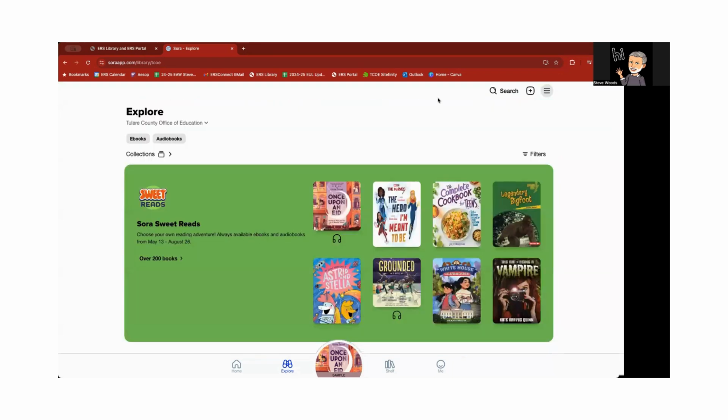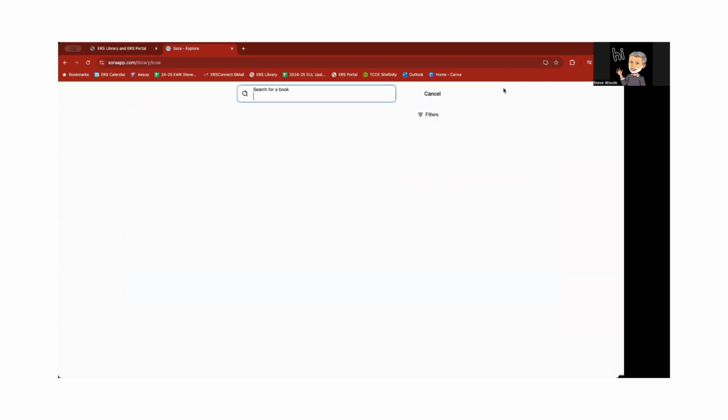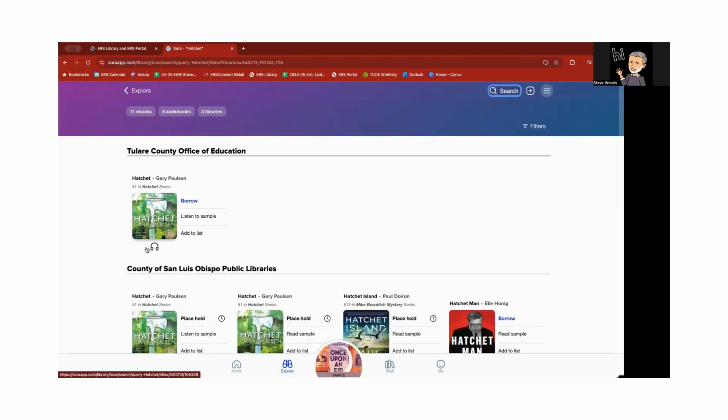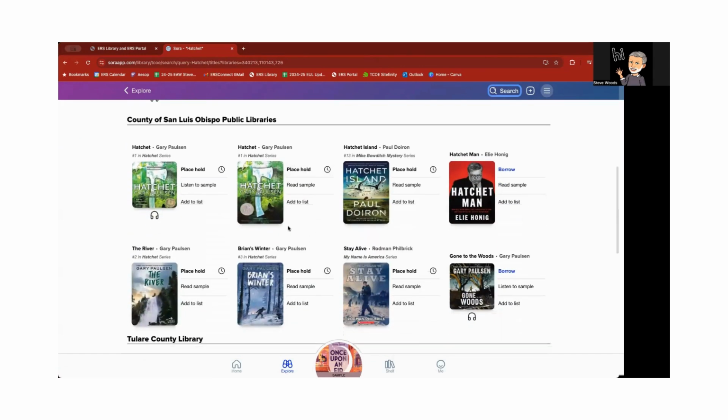That said, if you're looking for something in particular, you can go over here to search, click on search, and then search for a book. So if I look for the book Hatchet, I'll go ahead and type that in. Now I'm pausing right now just to show you that it does not necessarily autofill based on what you've typed in. So I'm going to hit enter. Now I can see that Hatchet is available. It is available in audiobook and is also available in ebook.